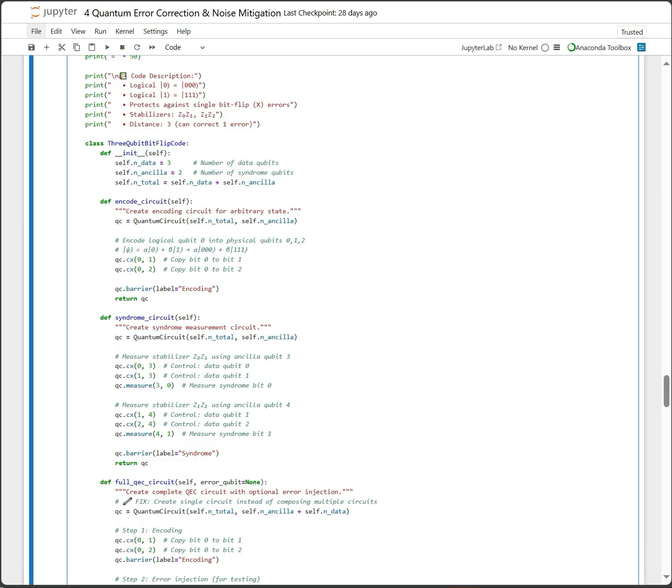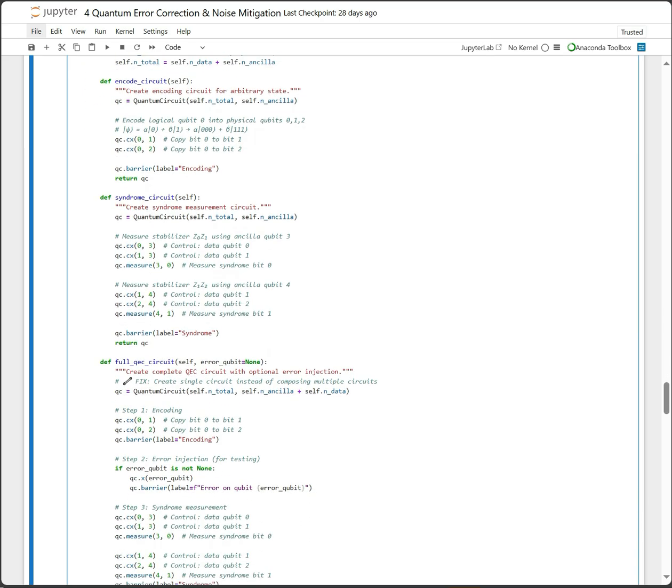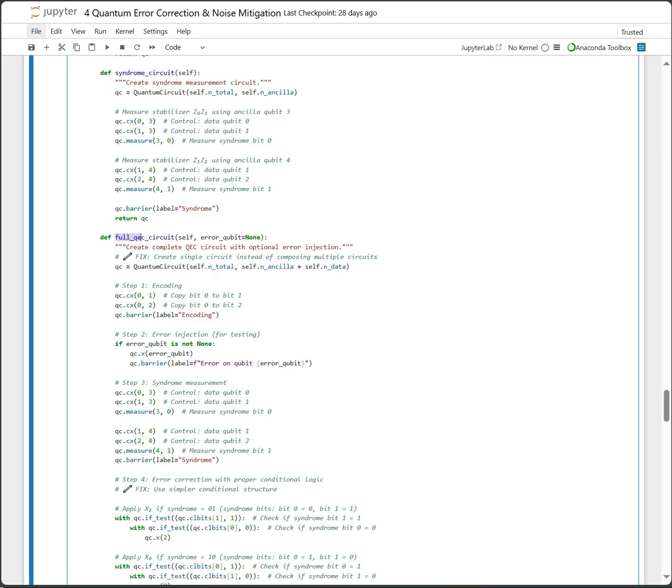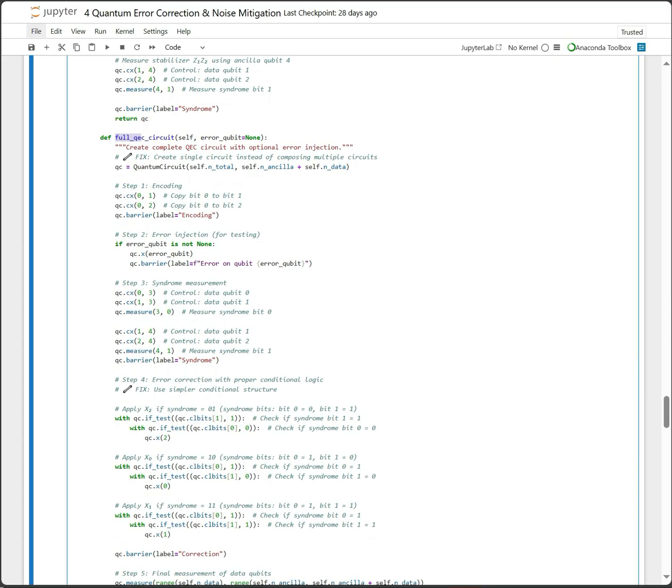What does a full quantum circuit look like? We can define it as the method here, full quantum circuit. We are going to create a complete quantum circuit. First, we make the encoding. We create the error injection, where we add the error qubits. Here, we apply the X operator. X is the gate that's going to have the error.